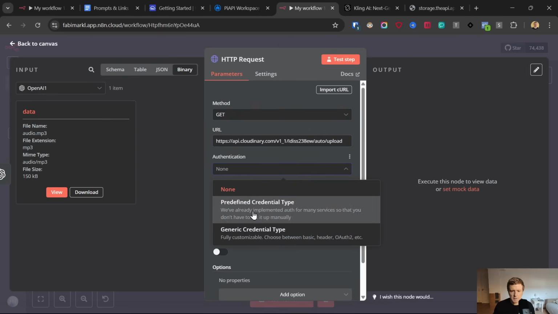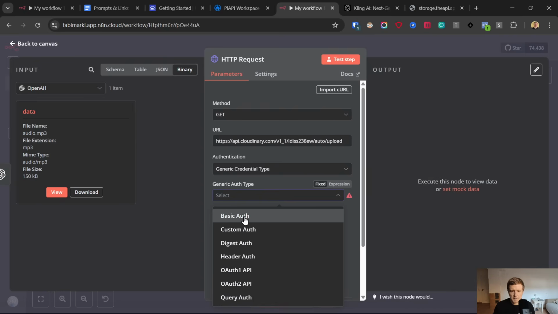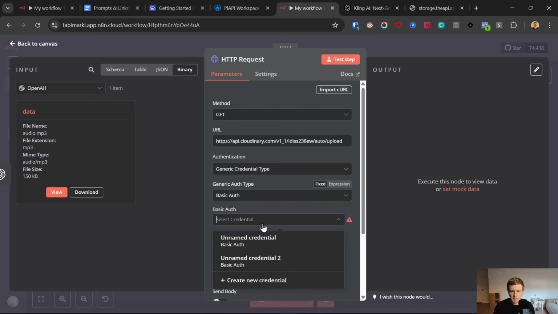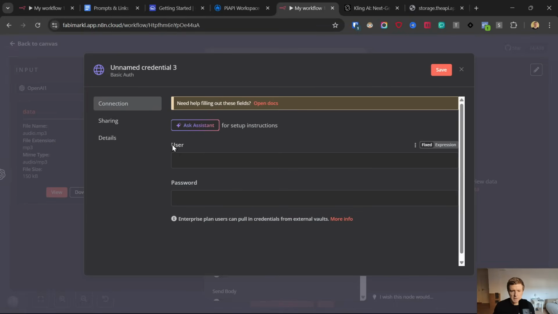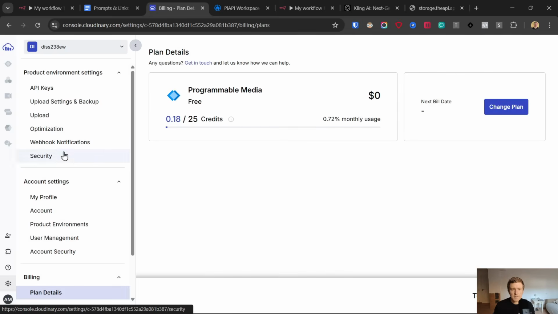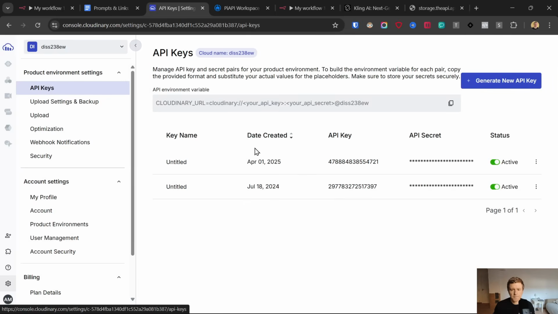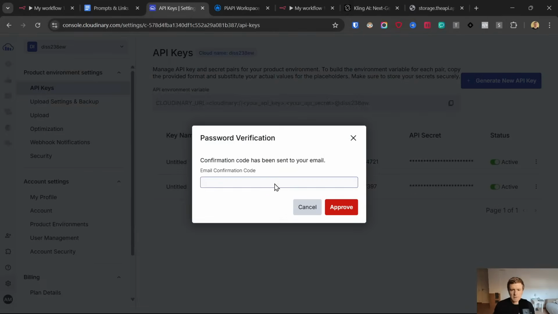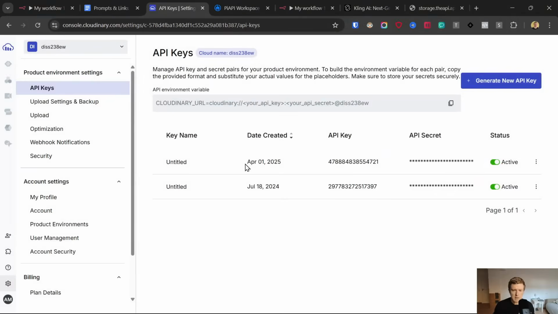Now here is an authentication. I need generic credential type. I need basic auth. And here I will click on create a new credential. Here I need to enter user and password. Now I find this under settings. And here I go to API keys. And there you can create a new key. Then you first will receive an email with a confirmation code. And once you've entered this, you can create a new API key. So I've already done this.